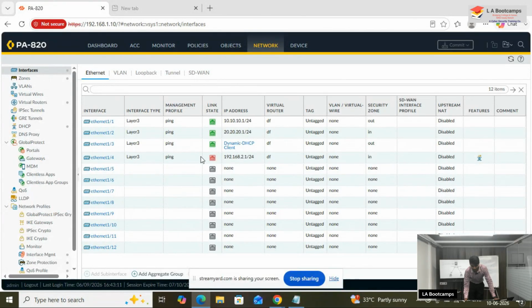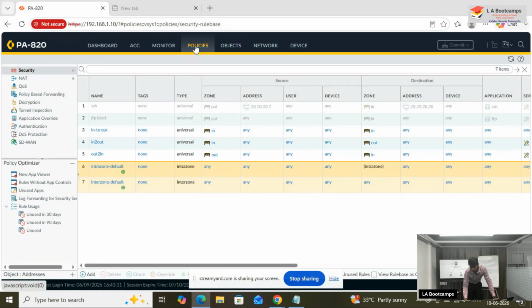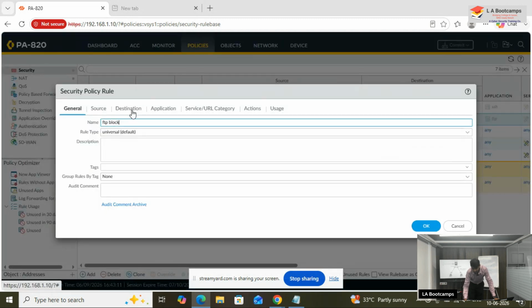I've already explained the ports and protocols. So now how can we protect my device from this? I can create policies here. As you can see, there are two policies I have already made. The first is the FTP block, and it is given the name FTP block.